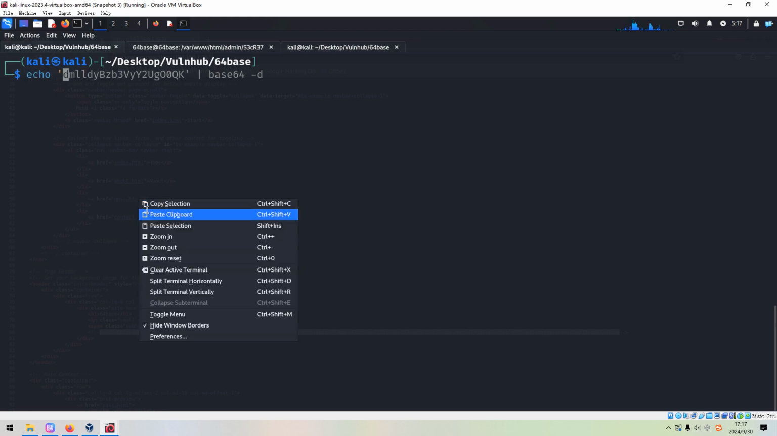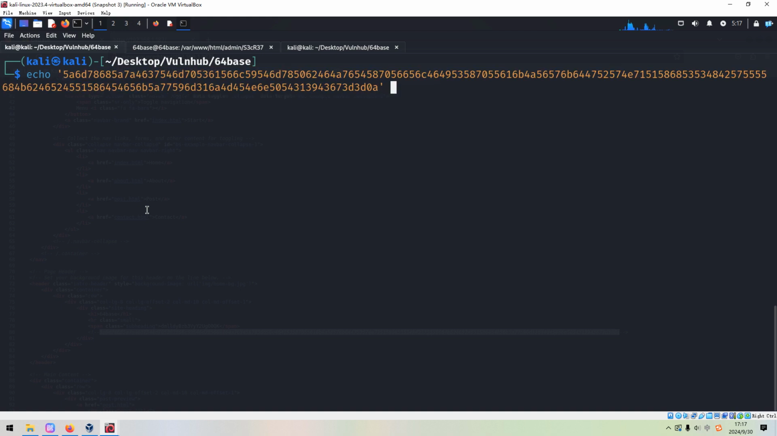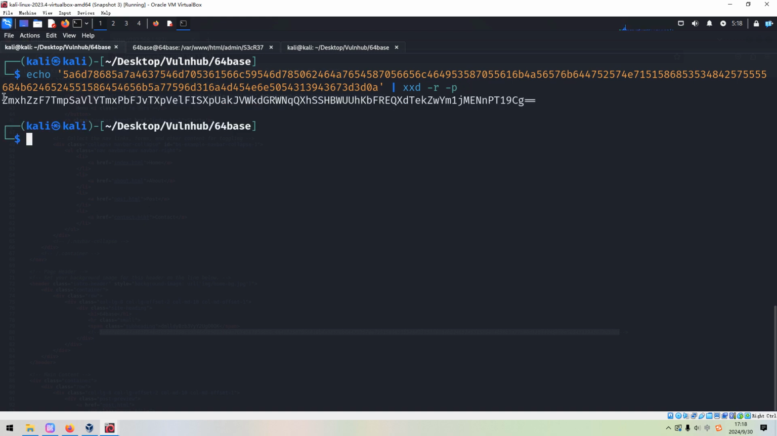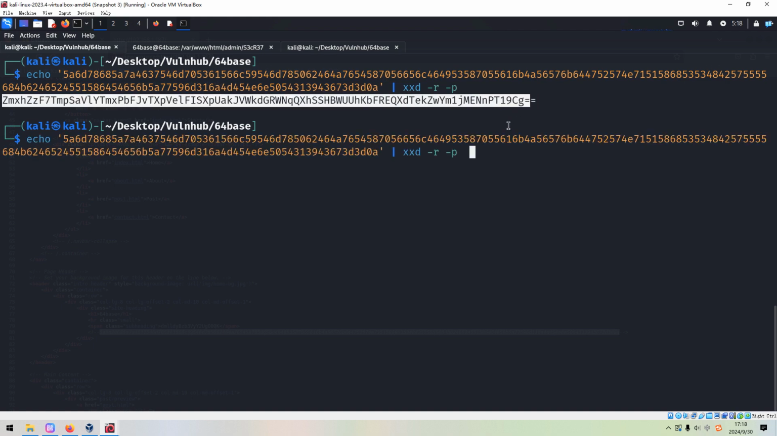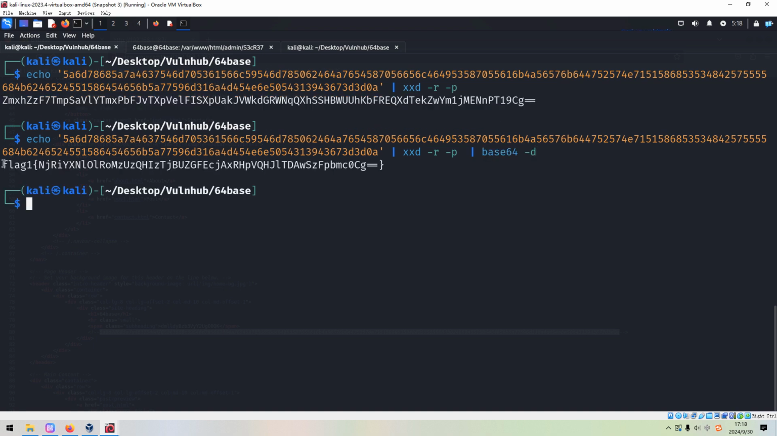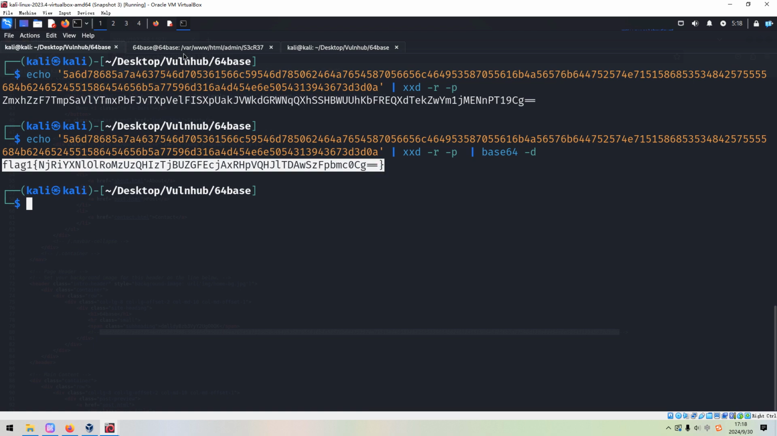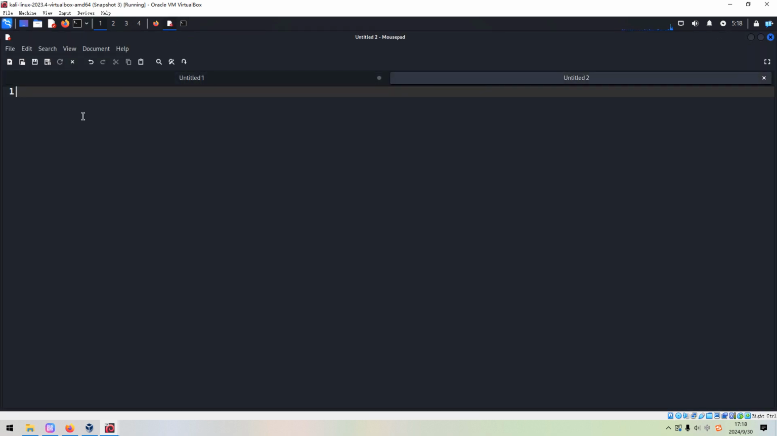We can echo, and we can pipe to xxd with the -r option to convert from the hexadecimal to the text, and also we can print. And as you can see, we got the message, and the output is still encoded. So we can pipe to base64 decode, and we got the first flag. Very easy. We can copy and put the flags over here.